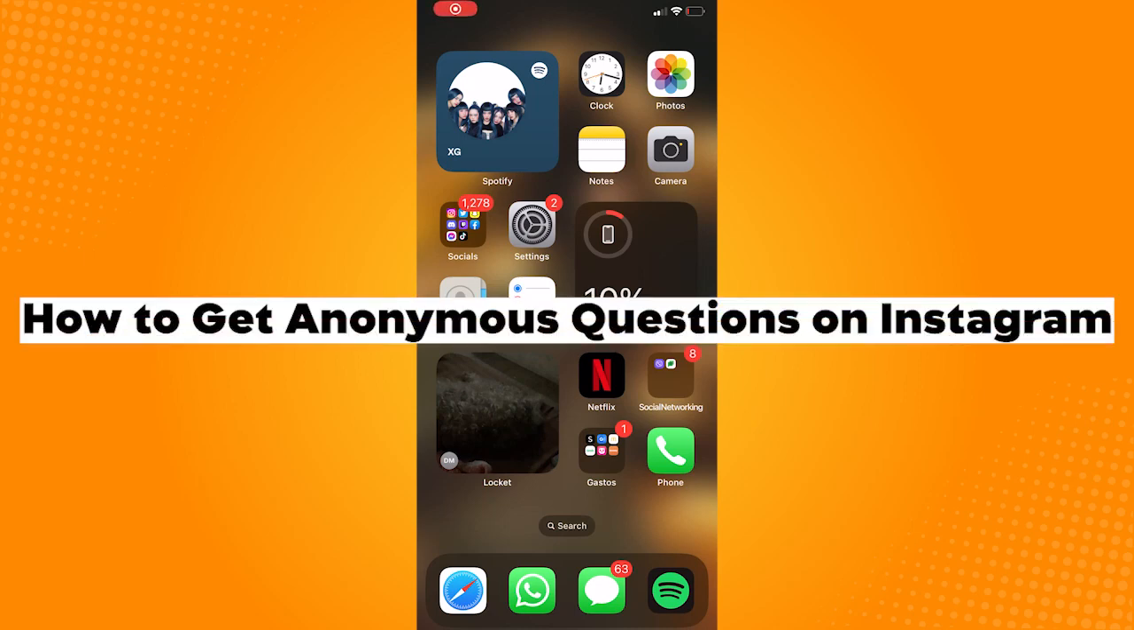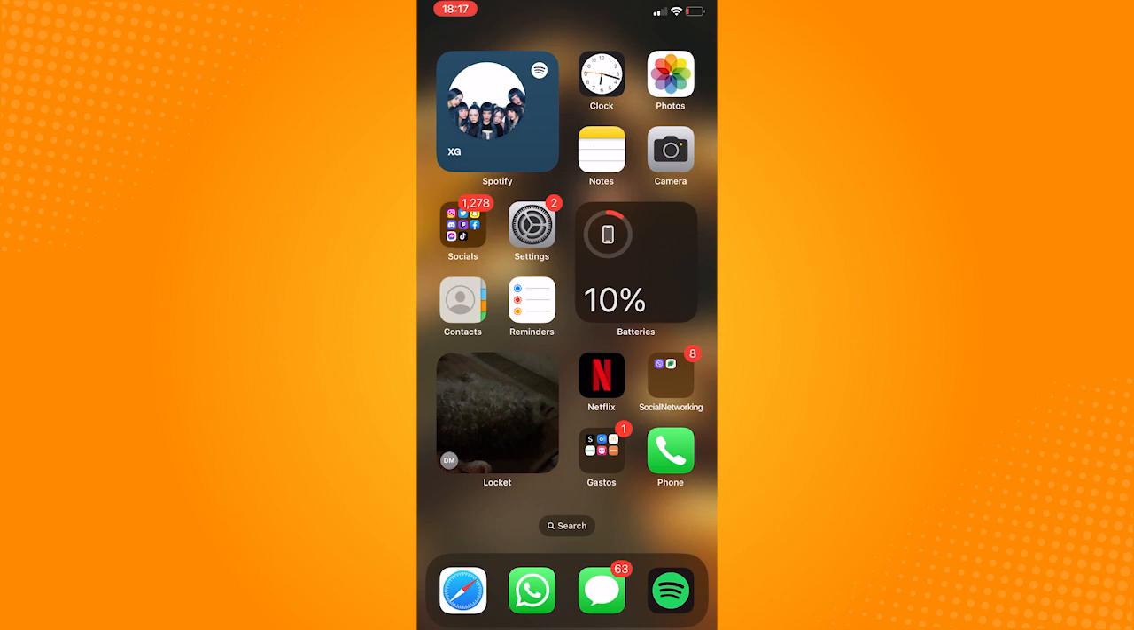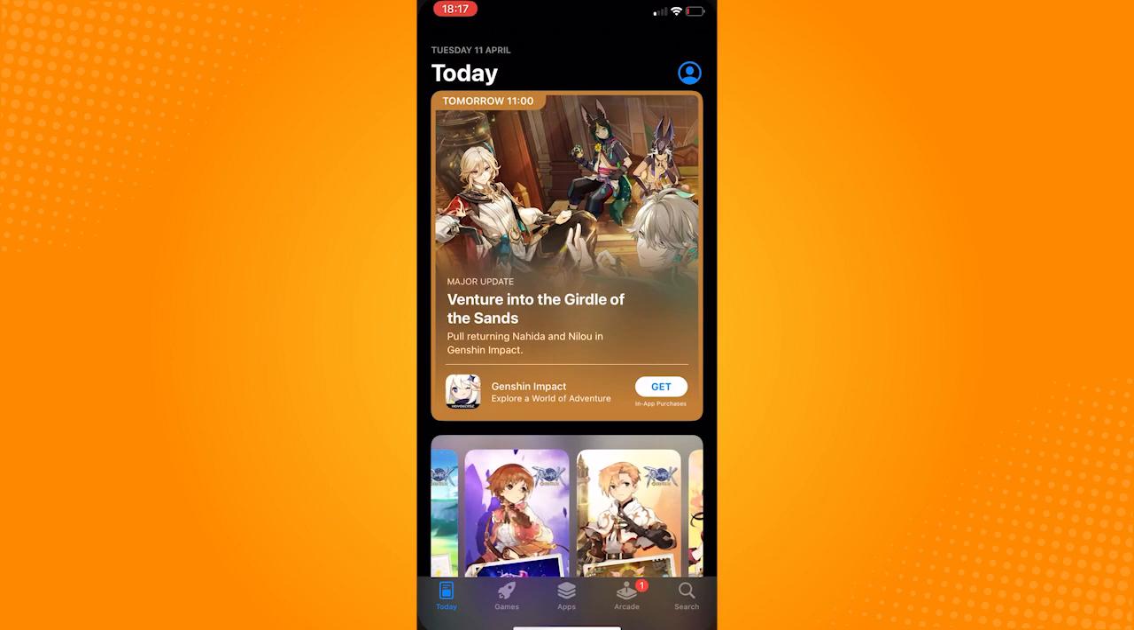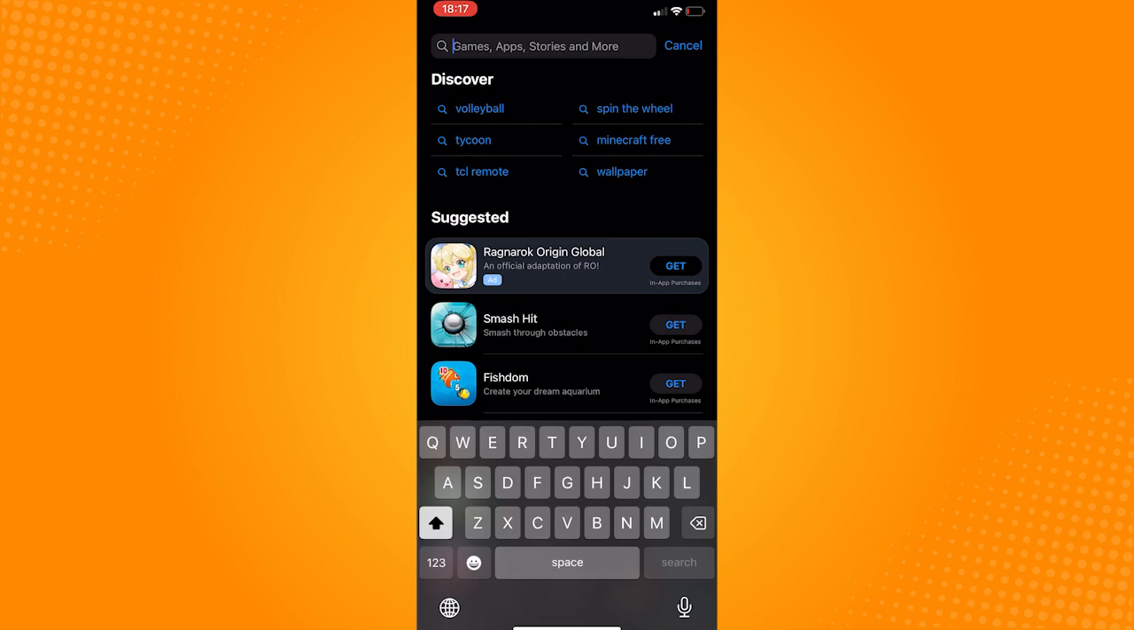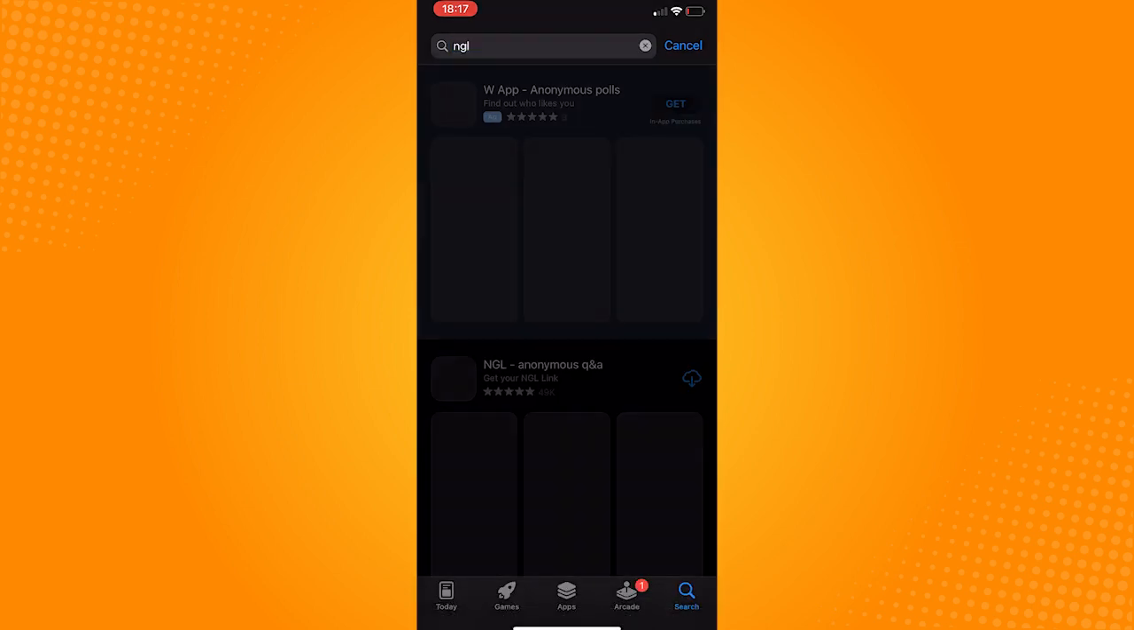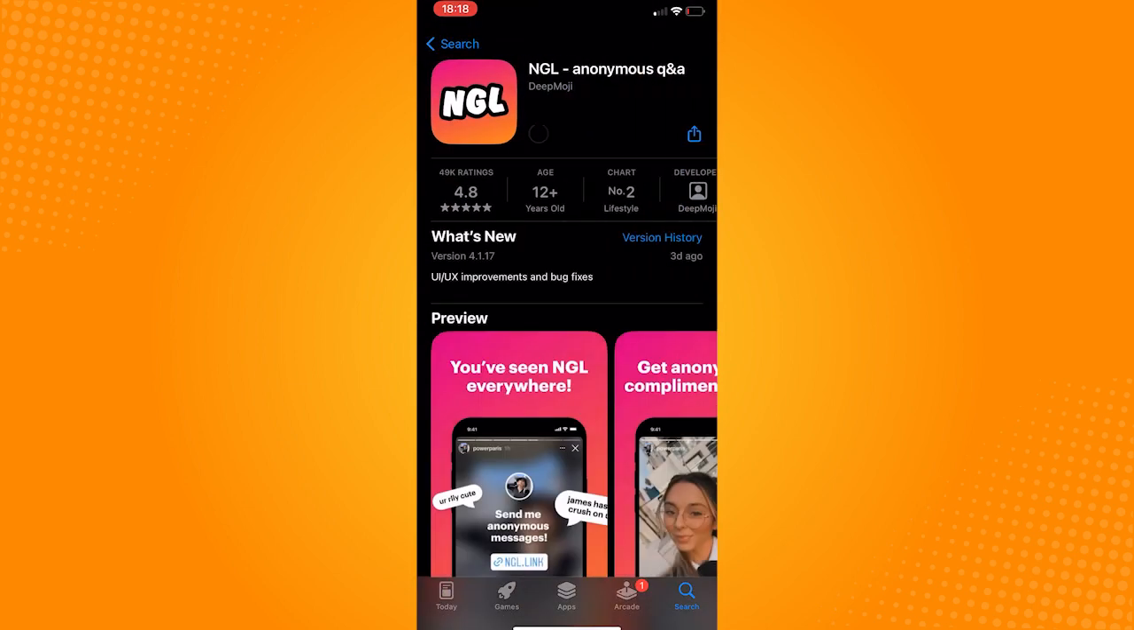How to get anonymous questions on Instagram. So you can get anonymous questions in the Instagram app via the NGL app. So open your app store, search for the NGL, and then click on install. When the installation process is done, open the application and then enter in your Instagram handle.